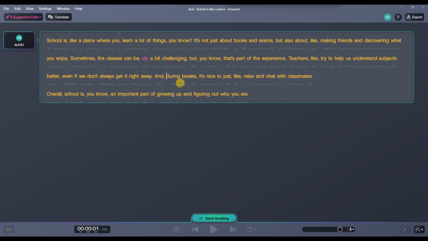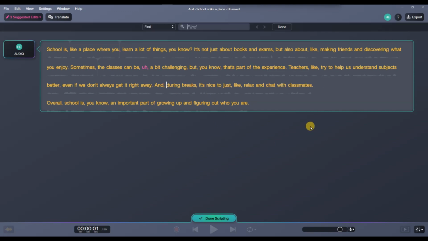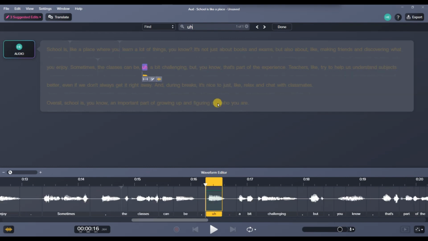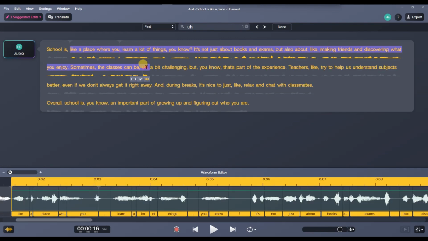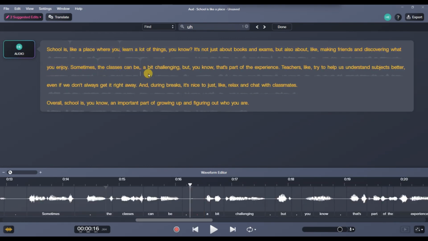If you want to speed up the process, use the search function to find common filler words quickly by pressing Ctrl+F. This helps you jump to each instance without manually scanning the entire transcript.